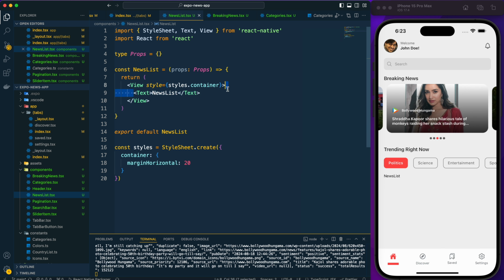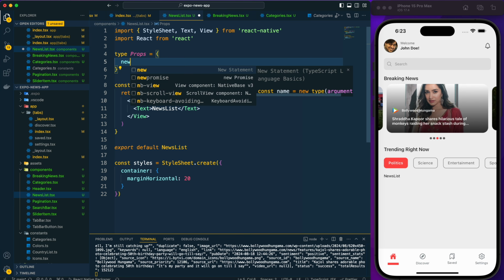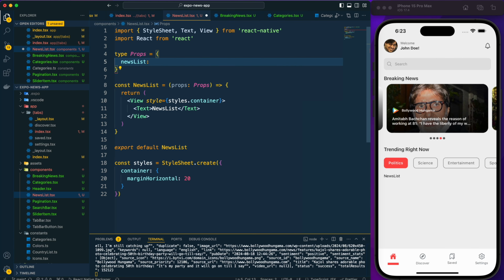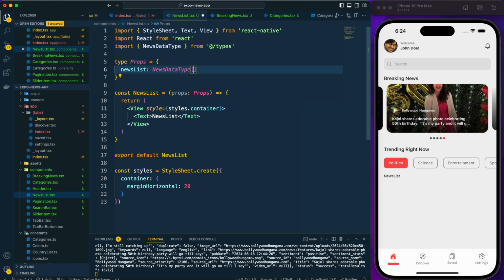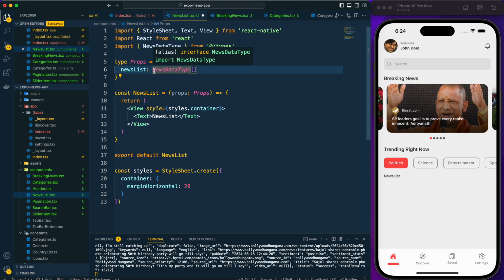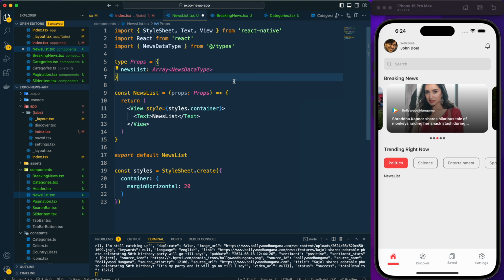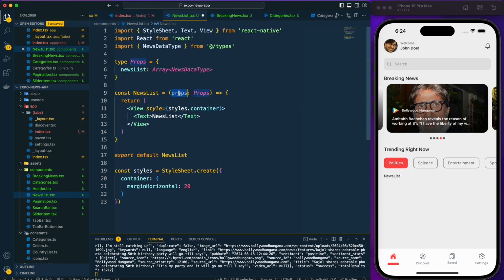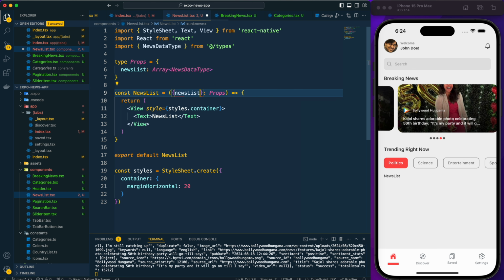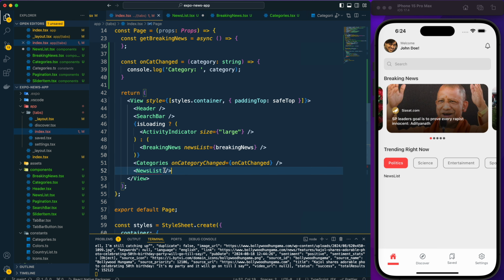Now here we need to get the news, and from that list we can map through each item and display that. So that's why we need to get a news list as a prop. So let's accept that, and it will be an array of news data type. So I can provide that like this, or also I can provide it like this, whatever is preferable. I use both of these things. So here let's accept news list, and now I need to update that here.